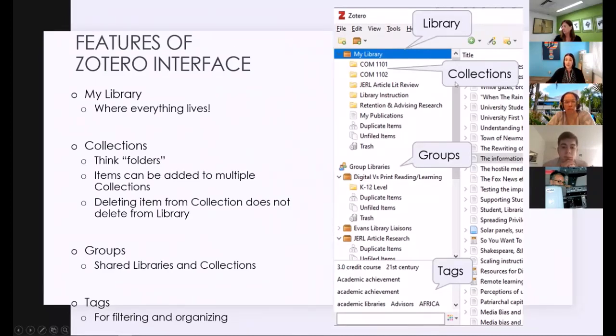Underneath your library and your collections are your group libraries. I'm going to show a little bit more information about group libraries coming up, but essentially a group library is a shared library. You can add people to a library and everyone can share these items. Anyone can add things to them or delete them or edit them. This is a really great feature to use, especially if you're collaborating on a project.